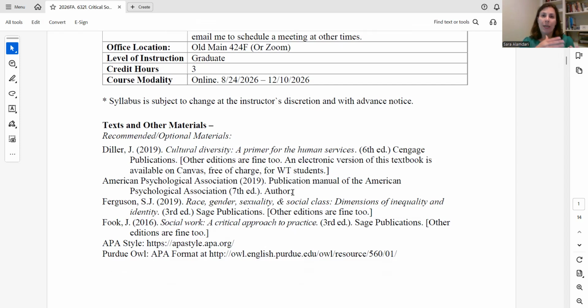The other main resource we're going to use in this class is peer-reviewed articles from academic social work or social work related journals. You can find those articles in the WT Library or through Google Scholar. You can access those articles and read and use them in this class.